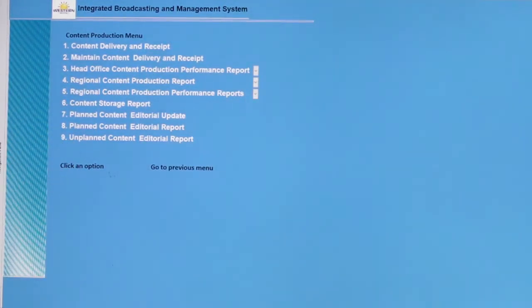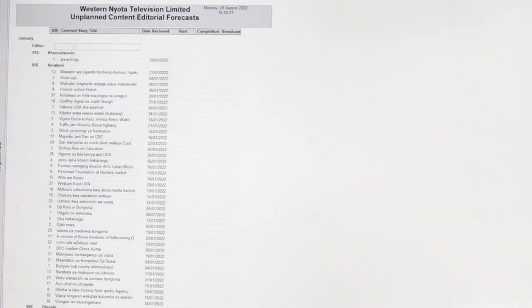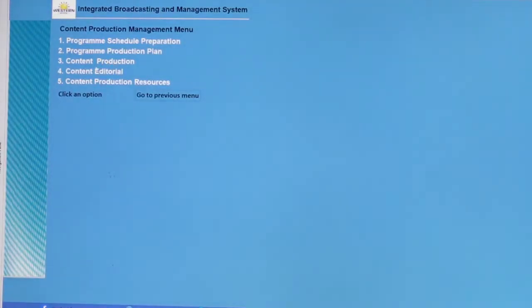Okay, that's about content production. Now after content production, we move on to the next step, which is option number 4, content editorial.